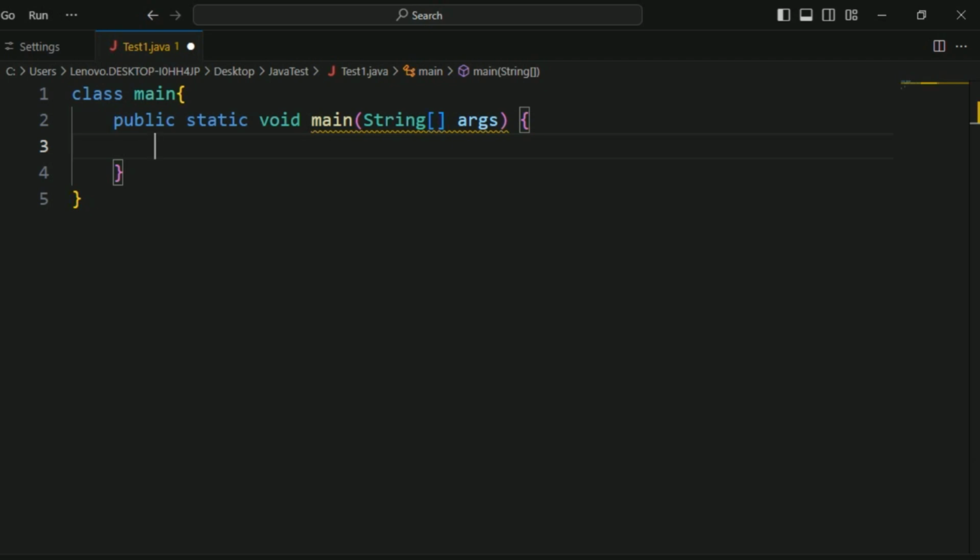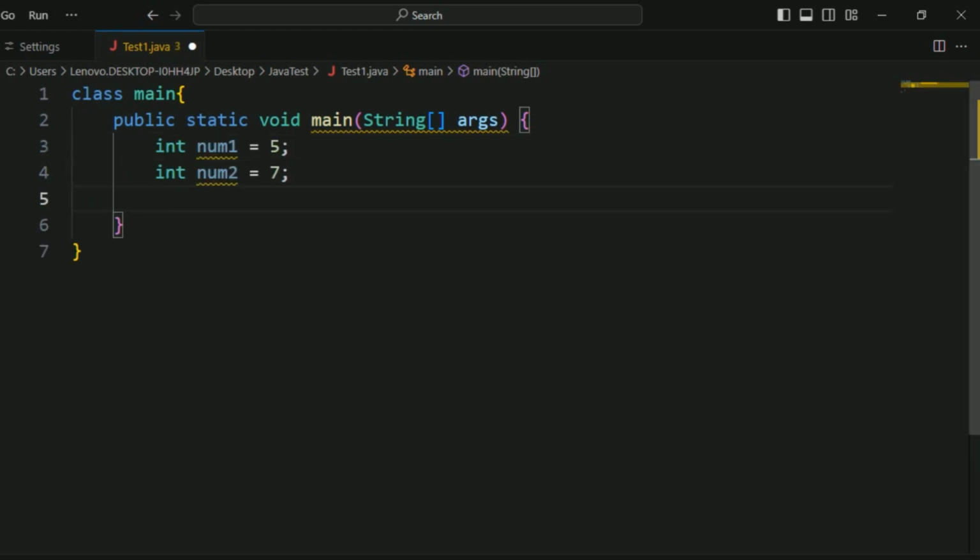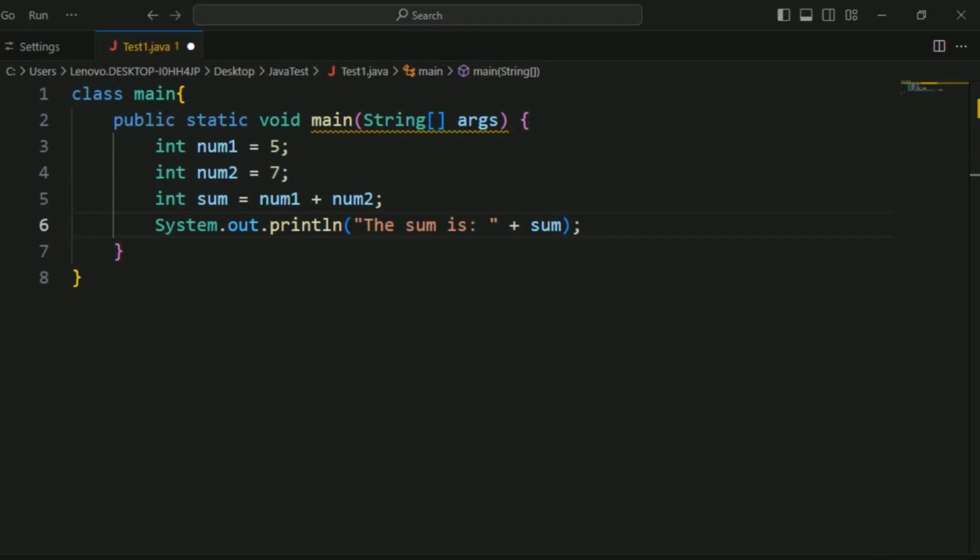Let's see a quick example. We will use variables in a simple program. We'll create a program that calculates the sum of two numbers and prints the result. Here, we already discussed in our earlier videos how to create a class and how to create the main method. In this program, we have three integer variables: num1, num2, and sum. We assign values to num1 and num2, then we add them together and store the result in sum. Finally, we print the result using System.out.println.